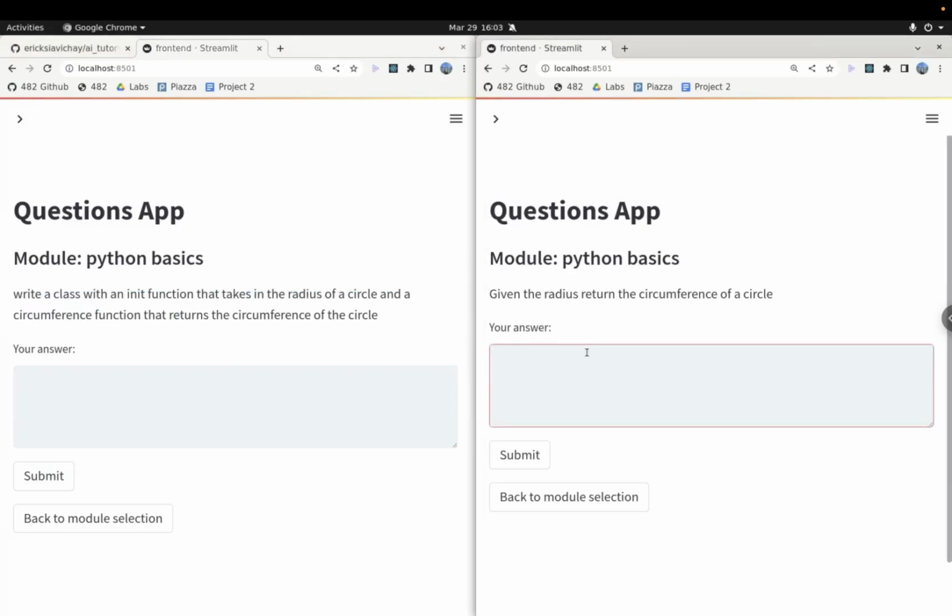Now on the right, let's look at another student. Let's say here they make a bunch of mistakes. Let's say they call this variable radius. They don't know what this is called. They don't know what math is. So let's say this student writes this function, and now they submit this. What's going to happen? So this is wrong.